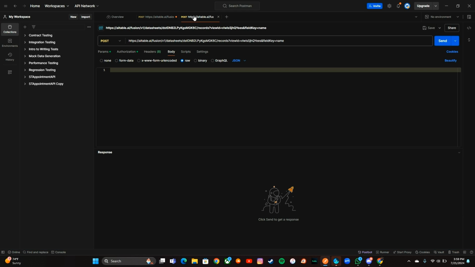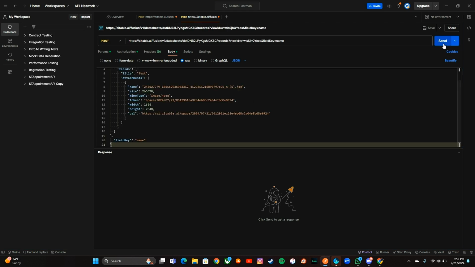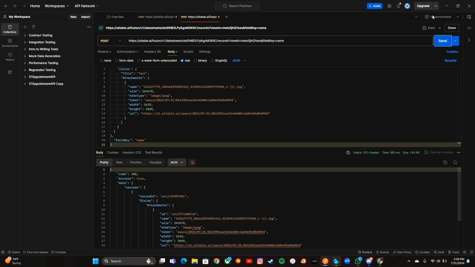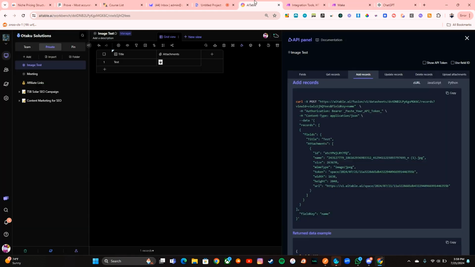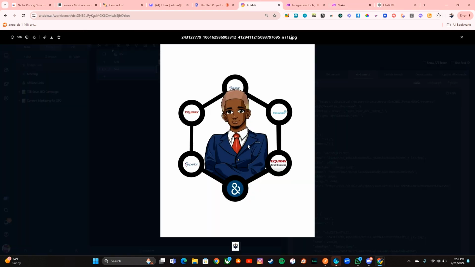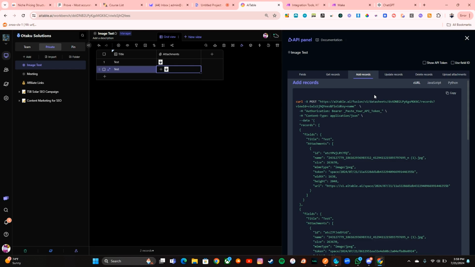We're going to come into our second one, right? Make sure it's raw. We're going to paste this, and then we're going to press send. And now it's been successfully sent. And if you don't believe me, we can come back into AI table, and we can see that same picture here successfully uploaded, right? How cool is that?